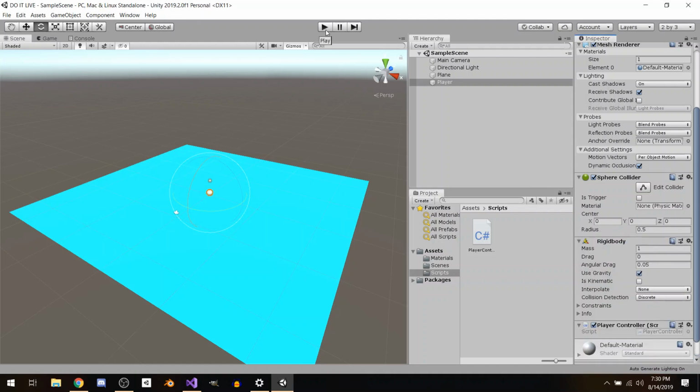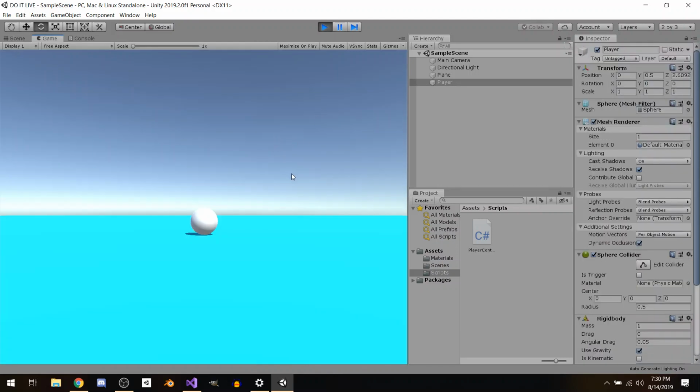So now when we press play, it slowly does things. Here we go. So if we press W, A, S, or D, the ball starts moving around, but it's really slow. We can do some really cool things right now with this.